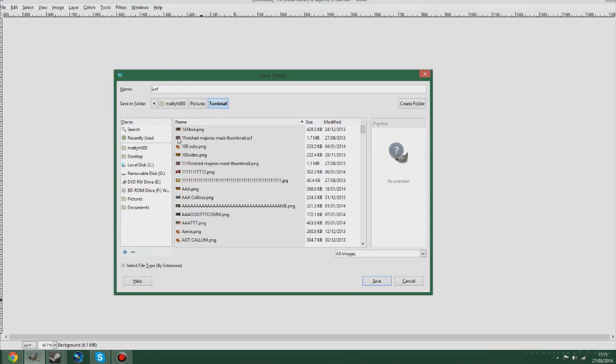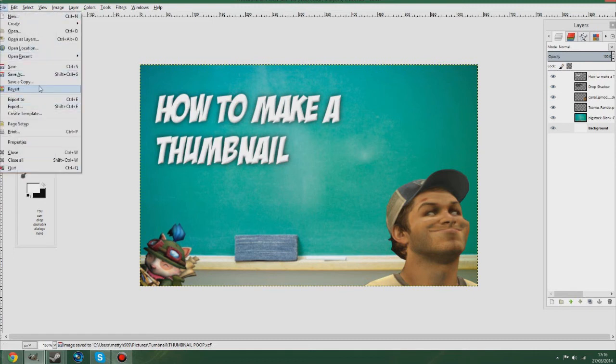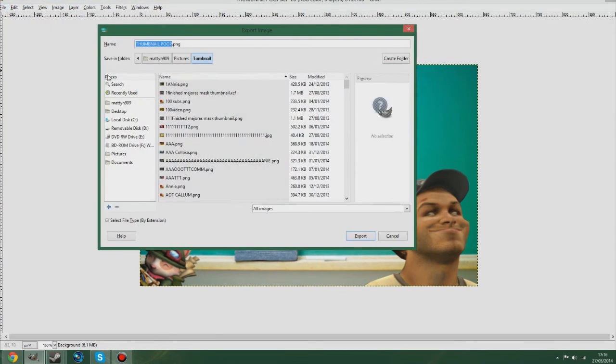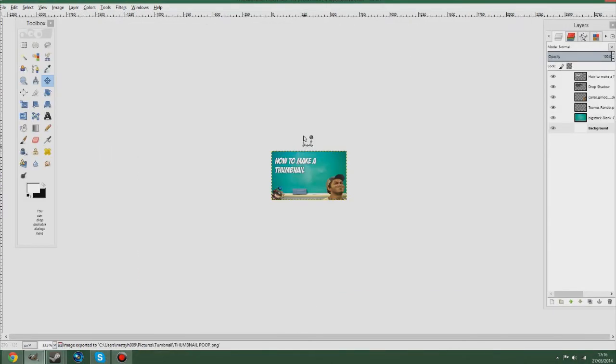So you can save the file, so you can edit it at any time. I don't normally do this, but sometimes I do. You can name it whatever you want. You can name it thumbnail, wait, thumbnail poop. I normally name them really crap names. And then to actually get the picture, you go up to File and click Export, and then you can just export it, and then you can upload this to YouTube.